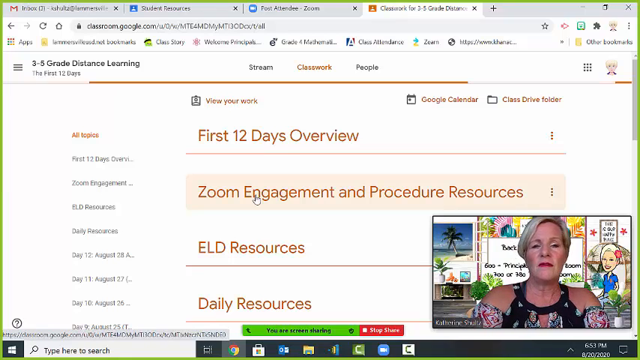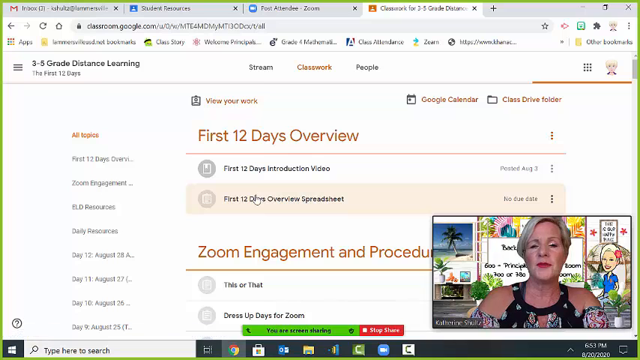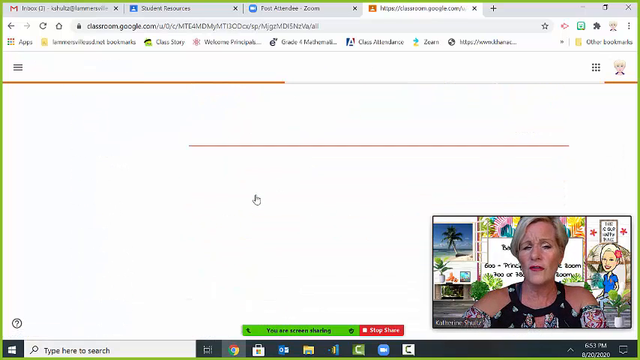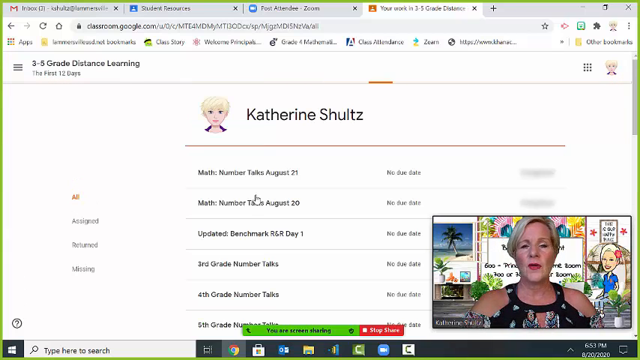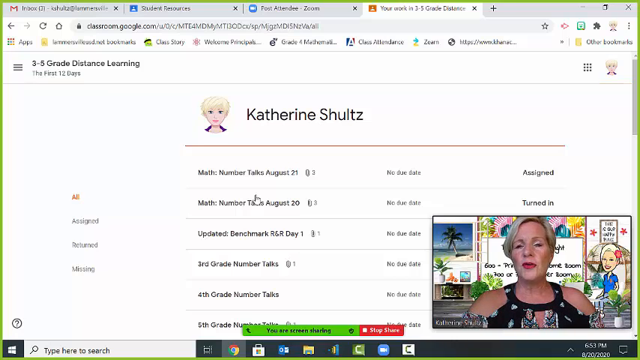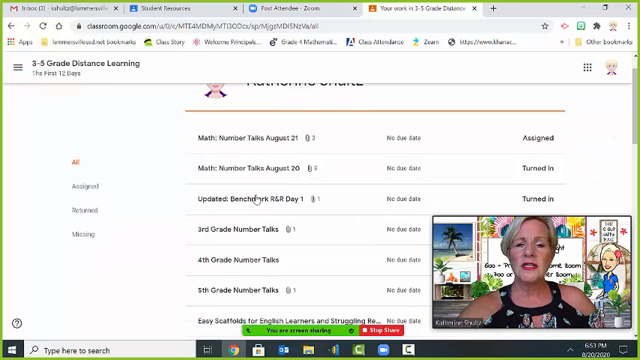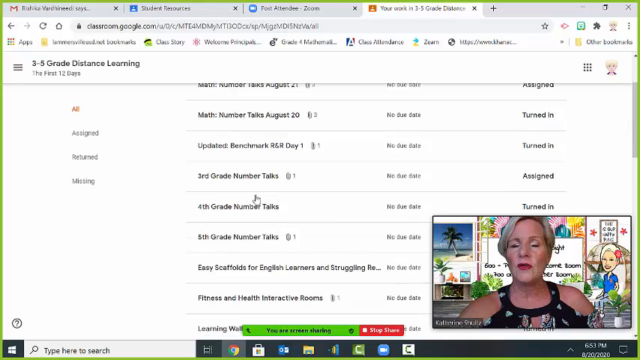you'll see view your work. There's a view your work option. It'll give you an overview. Hold on. Of course, lag. Okay, so when you go to view your work, you can see everything that's been assigned. You can see the due dates.